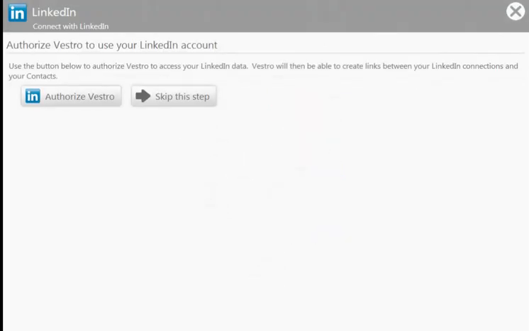Then you have the option of authorizing VESTRO to connect your contacts to their LinkedIn profiles. So you just tap on that and then enter your LinkedIn login details, much like you did for Google. It's important to realize though that VESTRO can only link automatically to connections in LinkedIn that it can uniquely identify. If it can't do that, then you need to link them manually later, which is a very simple step.